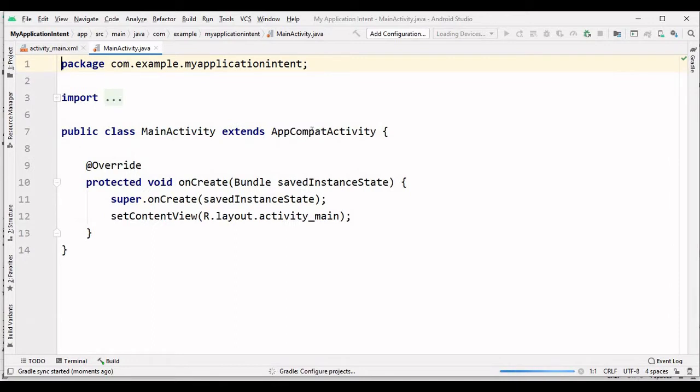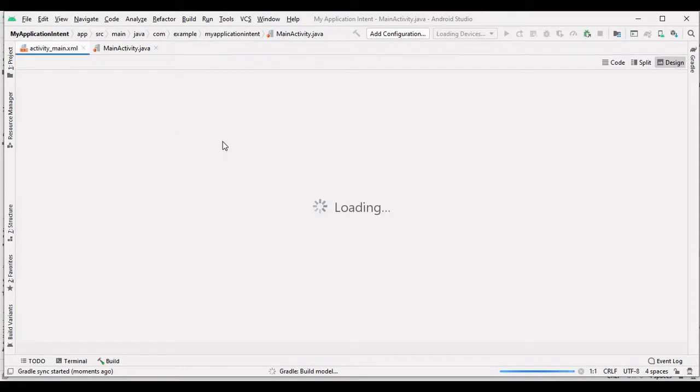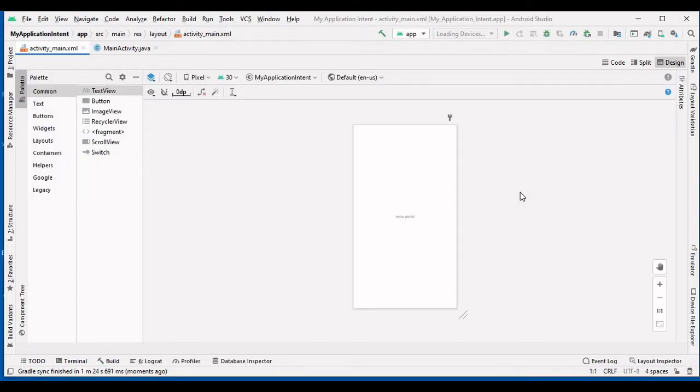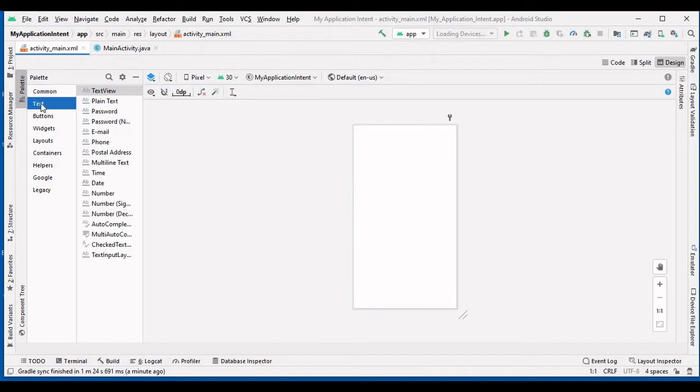Right now I will take two text boxes, first to enter the name and second to enter the address, and after that I will take one submit button. So I will go into the design view of this activity. This is the design view of my first activity, and here by default it shows one text view. Just delete that text view, and after that click on this plain text and just drag and drop it in your design.